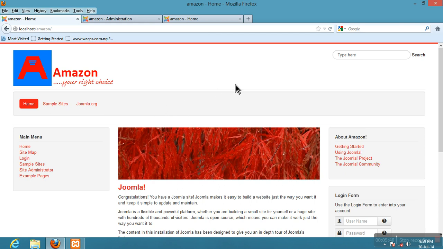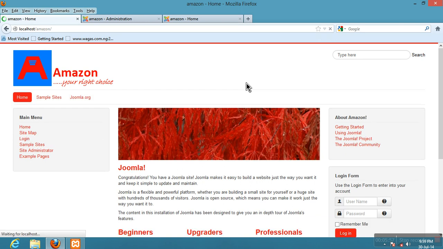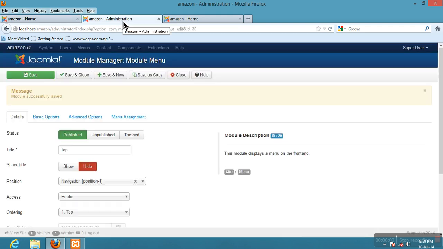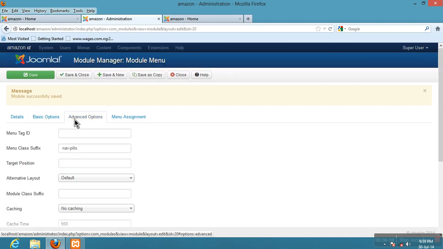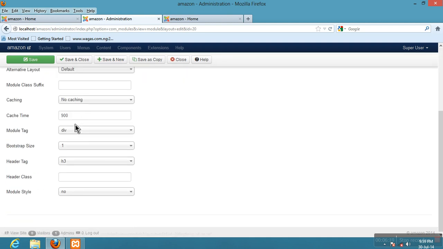As for me, I've changed this to no as the module style, so I'll simply refresh. Okay, it's back to the way it was before. So I'll simply leave it like this. I'll go back to my backend and continue my management and my modification. This is where I was, where I changed this to no module style.